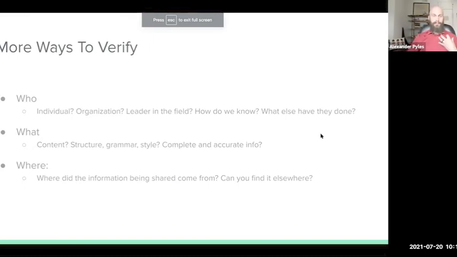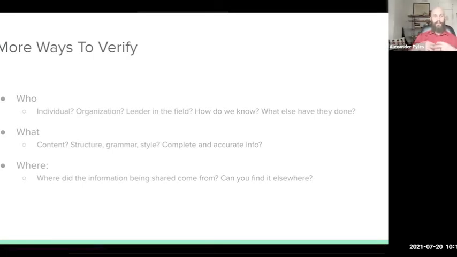All right. More ways to verify who the person is. Is the user an individual or an organization? Do they say that they're a leader in the field? How do we know? What else have they done? These are questions that we have to ask ourselves, and questions that we should seek to answer before we take at face value what we're finding on a user profile. Look at what they write, including the content, structure, grammar, and style. If there are a lot of misspellings or irregular grammar, that could be a clear sign that something is amiss here.